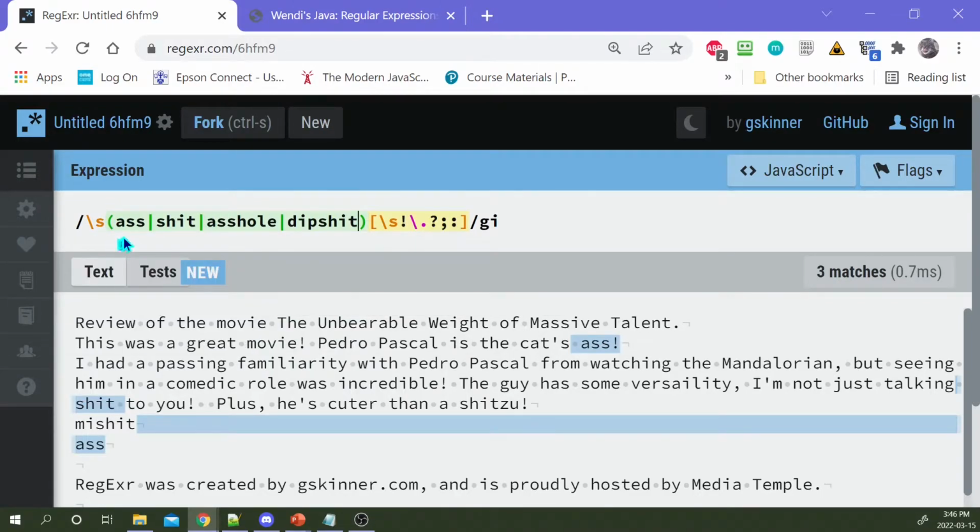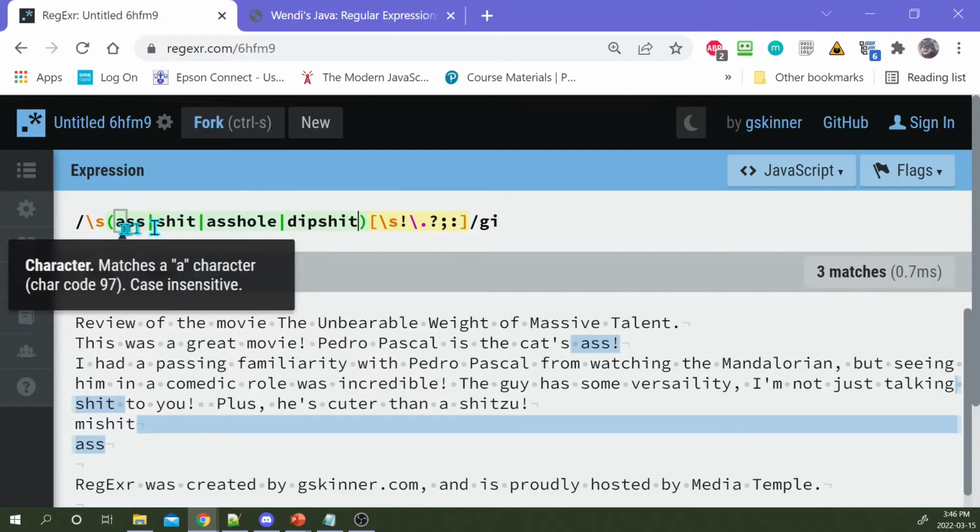No. So if you want to add more swear words, you just add them with the or operator.